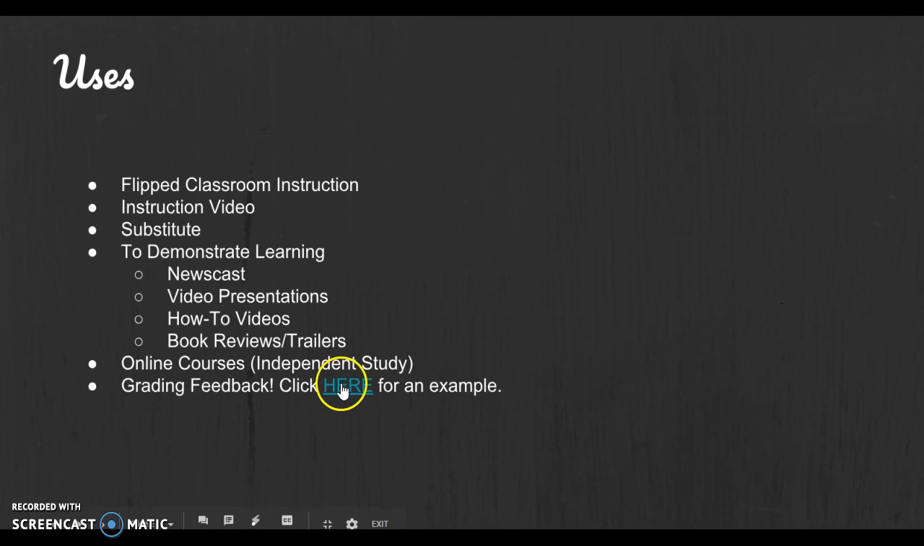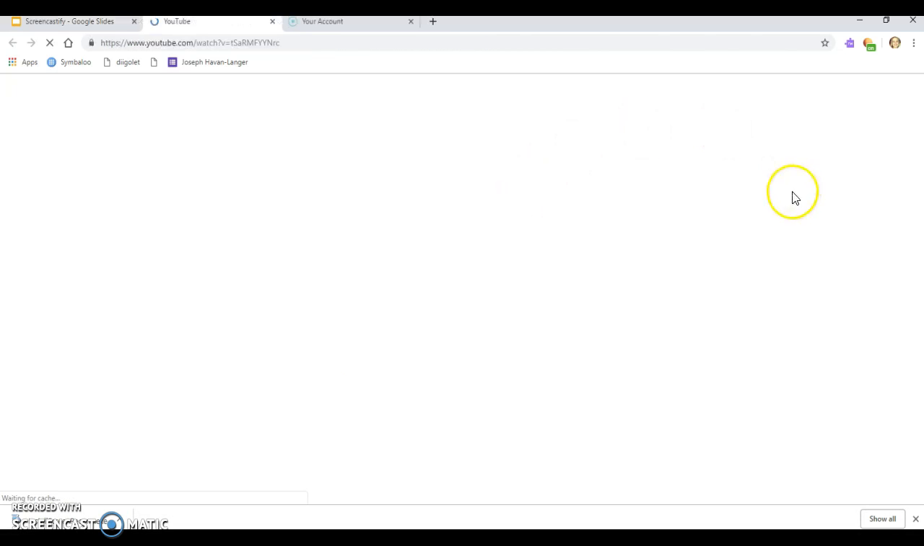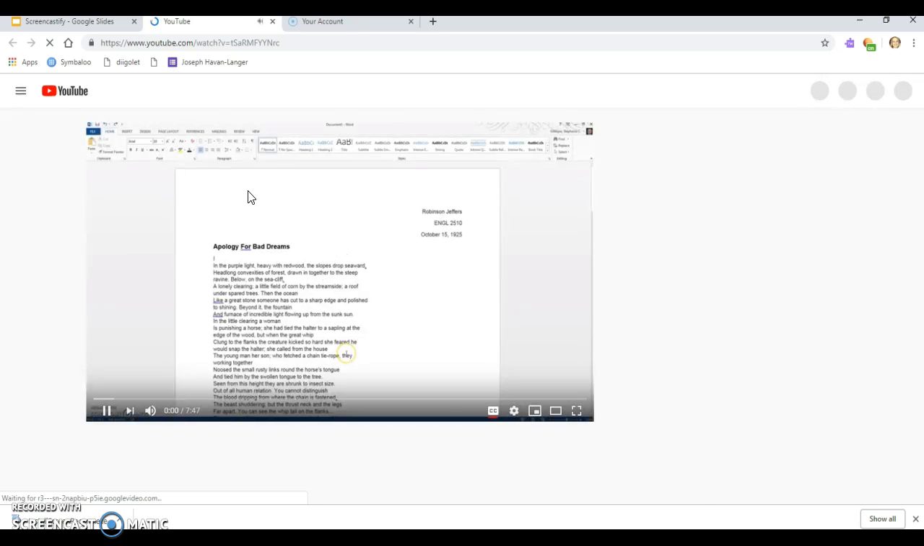Here's an example of using a screencaster for grading, and this is something that we have been wanting to do in our district. So this is not mine.